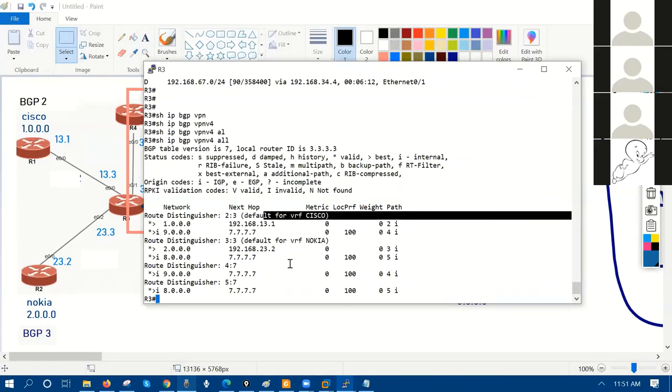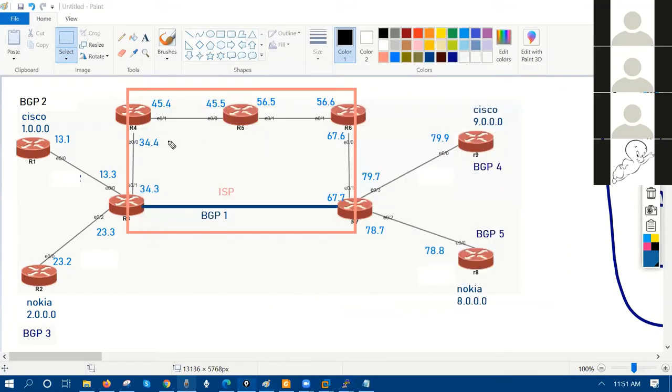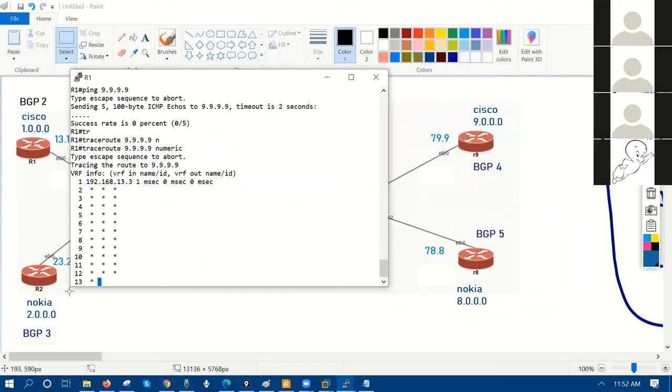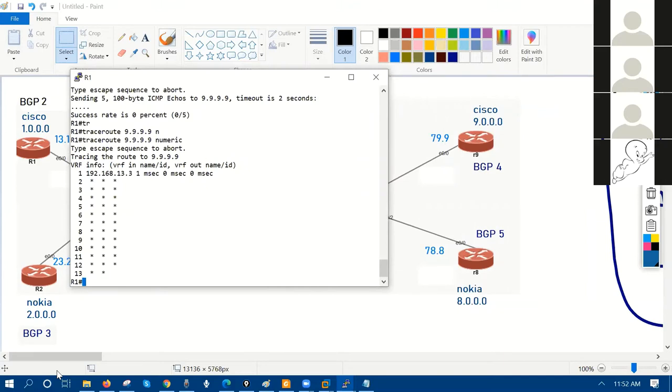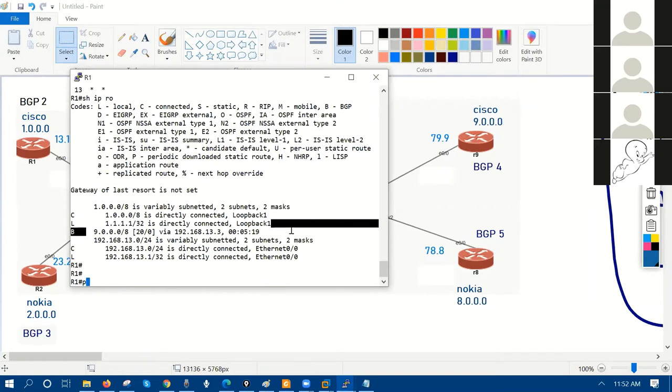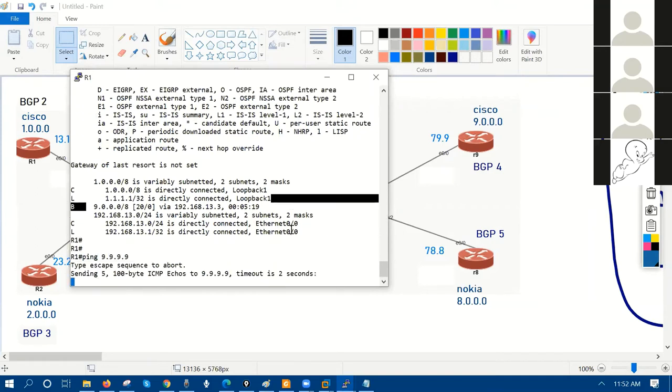Do troubleshooting, guys. So we have enabled all this configuration. BGP we have enabled, MPLS we have enabled, everything. So we are done with the MPLS VPN configuration, right? And you can see I have R1's information in my table. Let's go to R2. IP route. I have this information in my routing table, right? 9.0.0. But I'm not able to communicate. My packet is dropping.